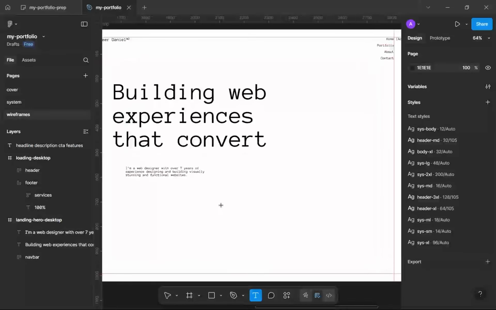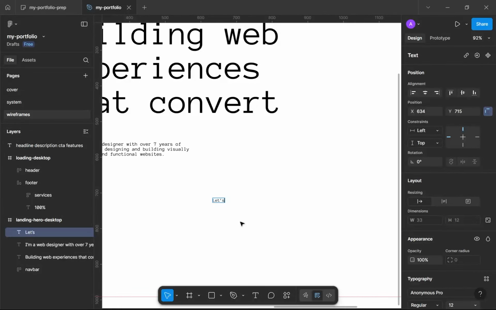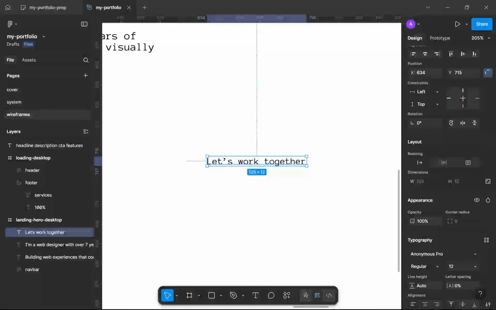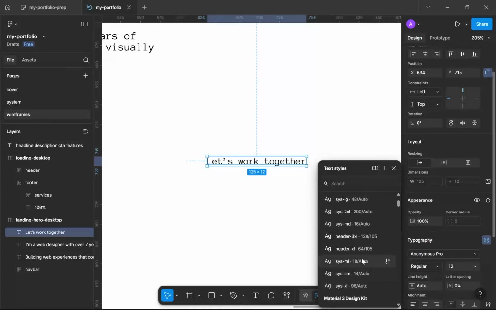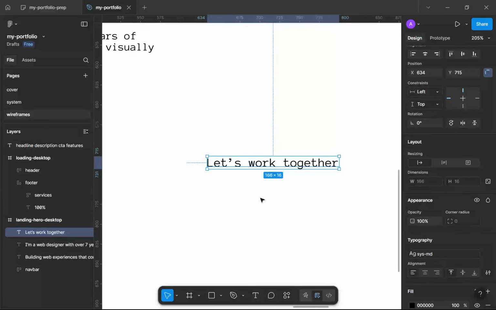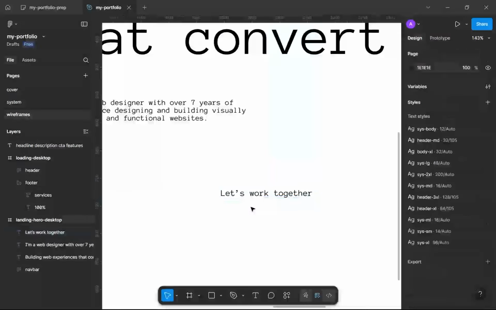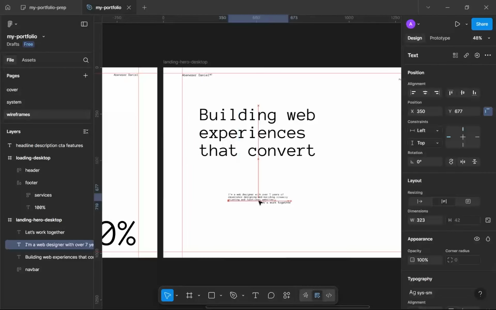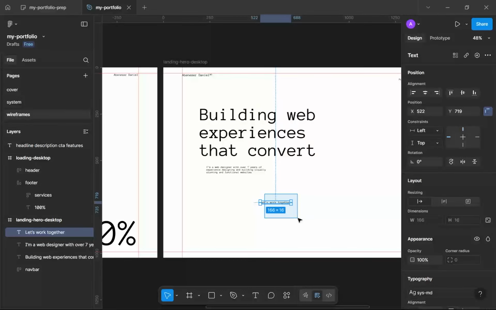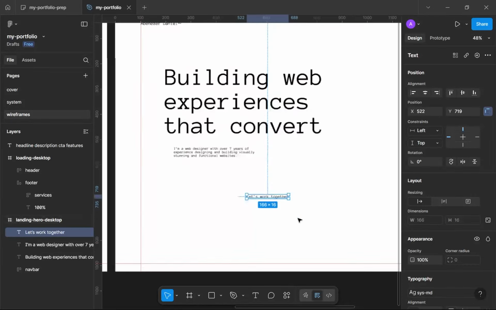So let's just start by saying let's work together. Maybe not the exclamation mark, and I want to make it a bit bigger here. Around 16. Then how do I make it a CTA? So currently it's just regular text here, and I need a way to make it into an actual CTA. So how do we do that?